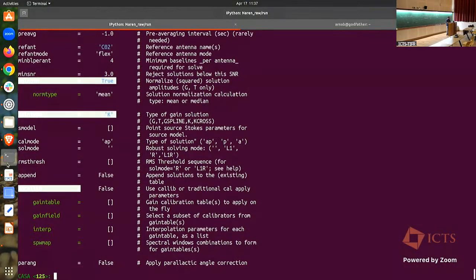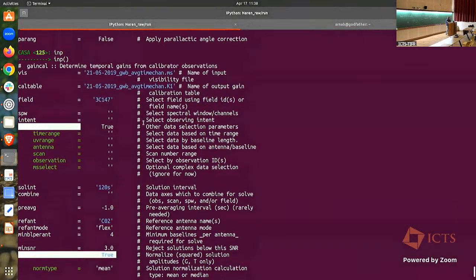So if you provide all those things, you now do INP, it will come like this. So you have the measurement set, which is your visibility. You provided a calibration table name. This is up to you, but keep it similar so that you can keep track of all these things, right? Then you are basically calibrating against your flux calibrator, which is 3C147. You mentioned that in the field.